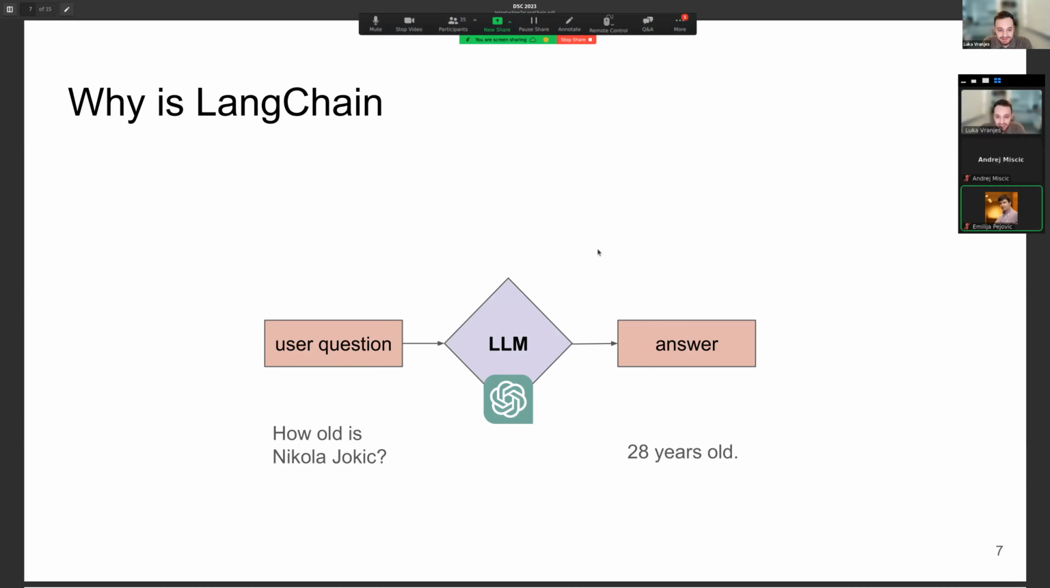Okay, so why is there a necessity for such frameworks like LangChain and others? Large language models, either available to us through an API, or even if we're self-hosting an open source alternative, they're stateless. They don't have any context, they're not aware of external context, and they also don't have memory, so they don't have any conversational ability.